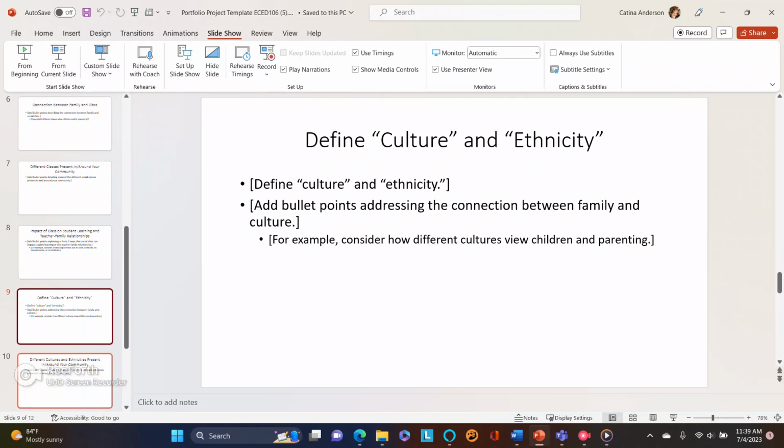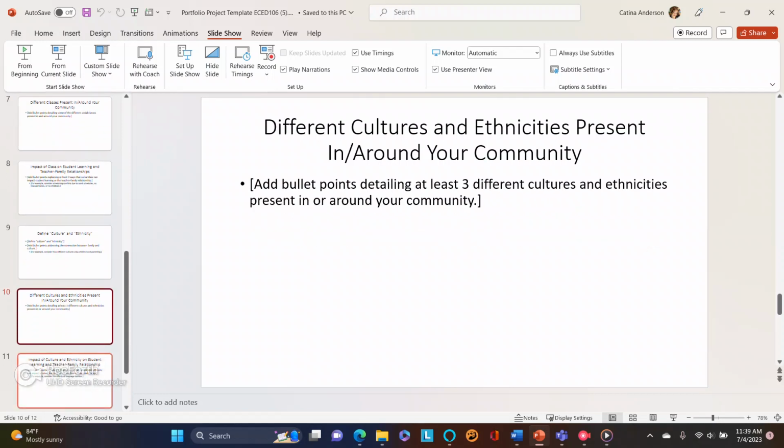Next, we're going to define culture and ethnicity. So you're going to define what culture and ethnicity is. And so you want to add a bullet addressing the connection between family and culture. Consider how different cultures view children and parenting. And it's so important that as educators you are aware of how cultures view parenting, because different cultures have different parenting styles. And so it is very important that you respect how different cultures raise their children.